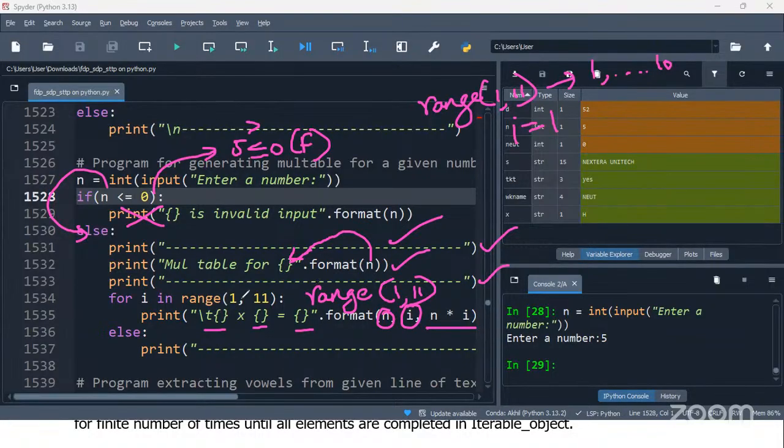In this way, i takes all the values starting from 1 till 10. So that means I'll be getting the five table as output. Then after completing this for loop, will it stop? No. It also goes to the else block and prints hyphens. That's it. So this is a small program to generate any multiplication table. For any given number, we can generate the multiplication table.